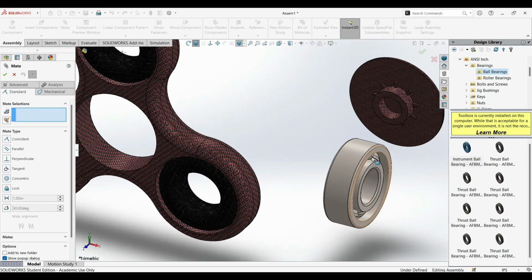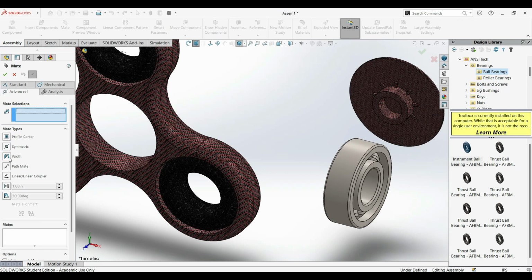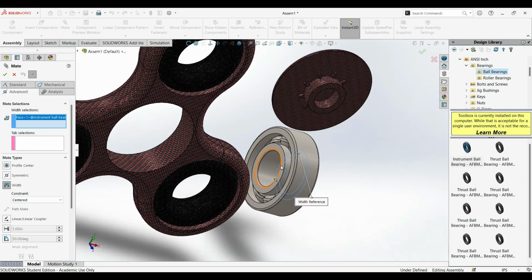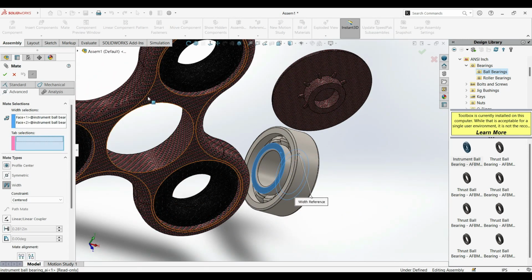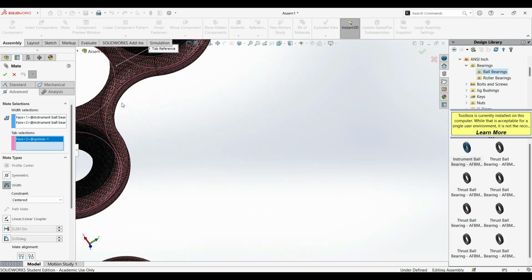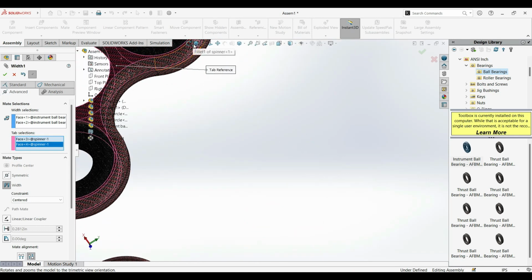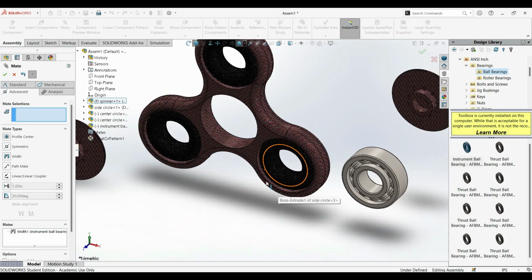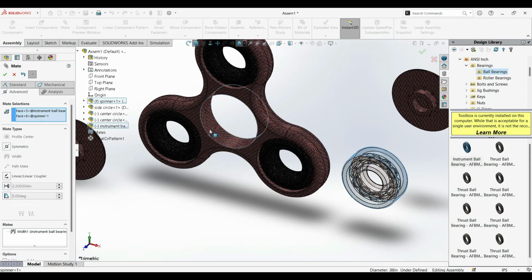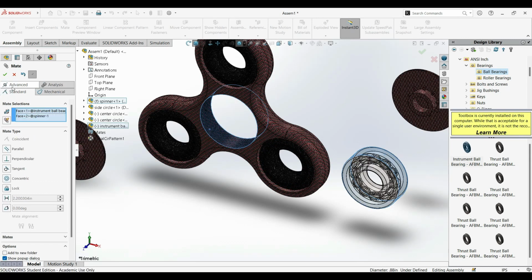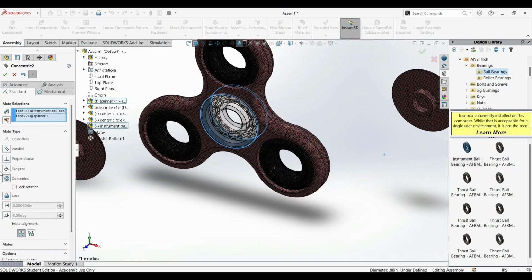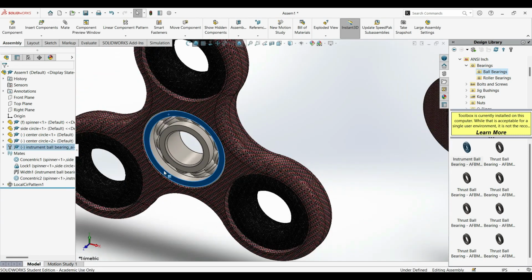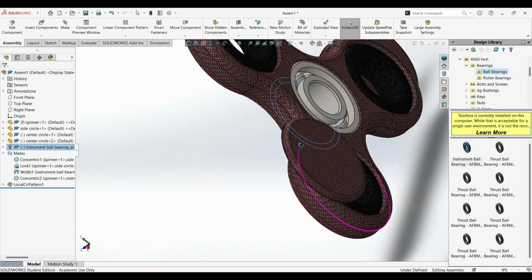Mate, go to advanced, and then width, select top edge of the ball bearing and the bottom edge, and then select top portion of this and the bottom portion of the spinner, the rear portion, and then press OK. And now press the outer surface and the inner surface of the spinner, and then go to make concentric relation, and then press OK. As you can see now, it's stuck inside.